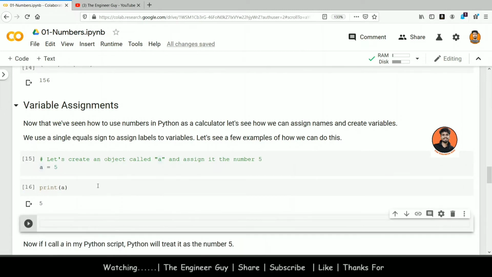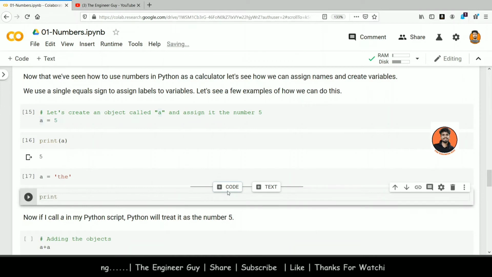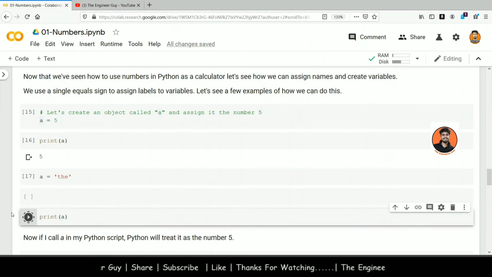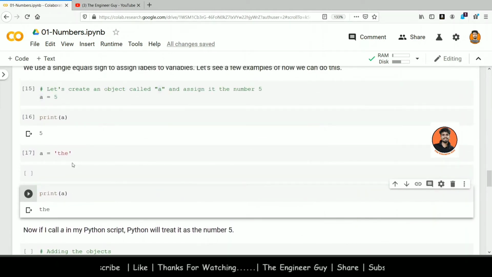Now along with numbers, I want to tell you that you can assign some characters or some strings to variables also. When you want to print a, the assigned string will be printed. Here when we run this command, it will be printed. So we can assign to a variable either numbers or any character or any string. So a container may contain anything in Python.